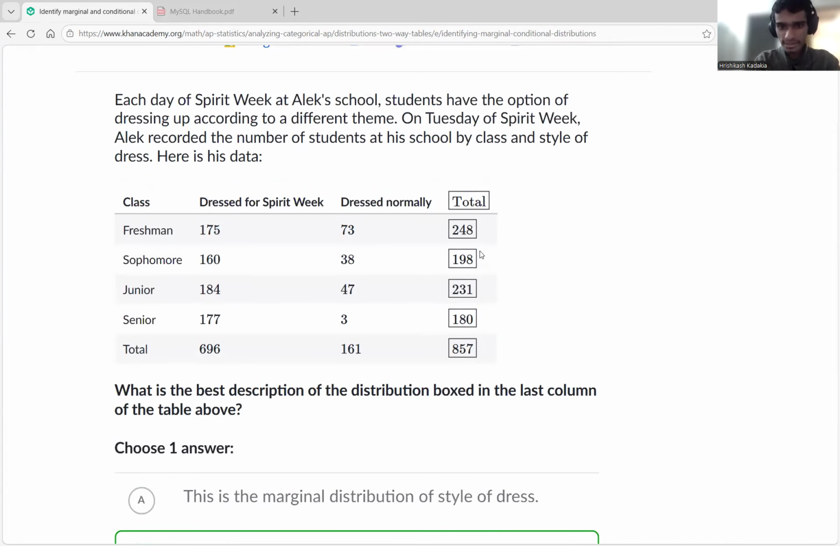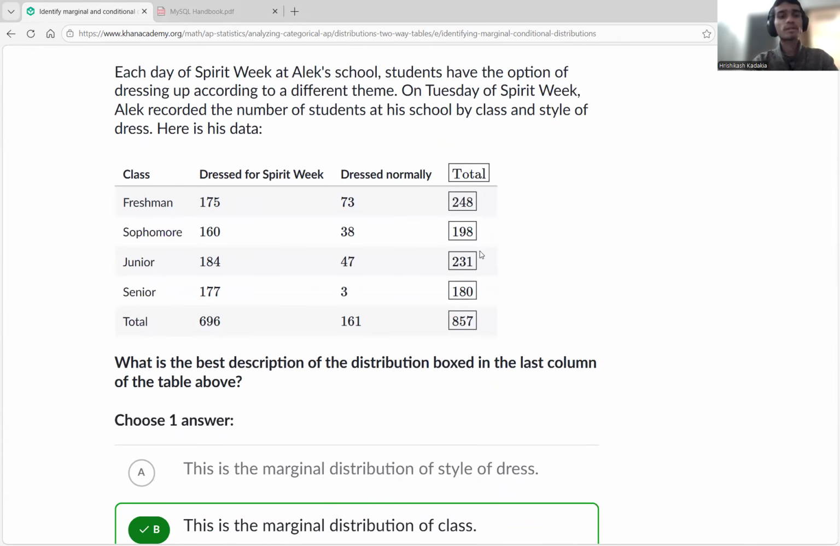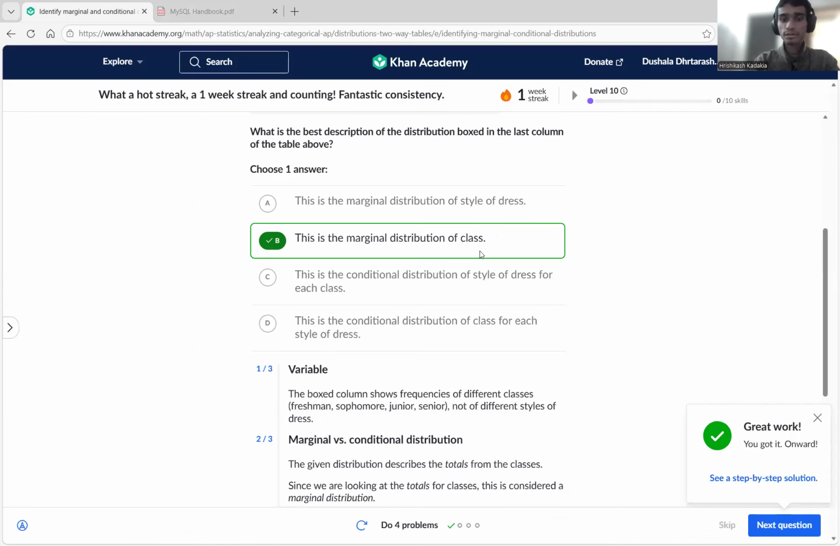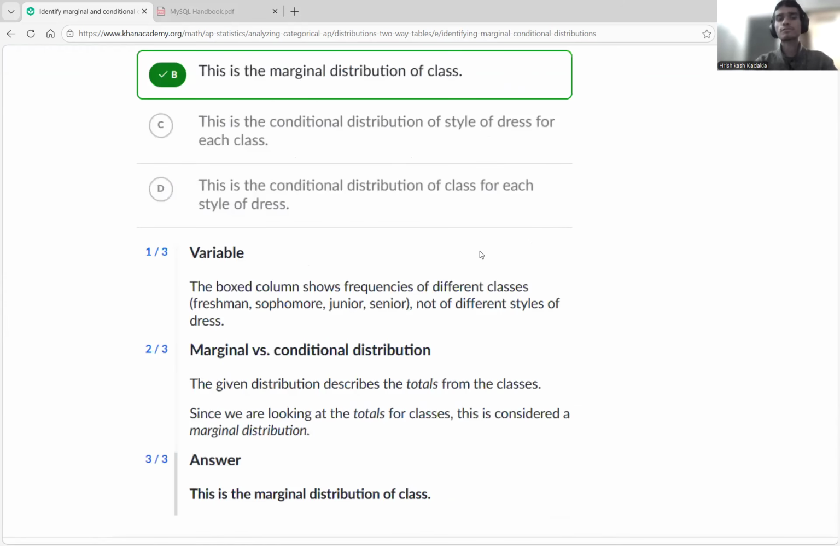Okay, the total we know is 857. 248 out of 857 are freshmen. Then 198 out of 857 are sophomores. One out of 857 are juniors, and 180 out of 857 are seniors. Anyways, we know it's going to be for the class. It's not a different style of dress.